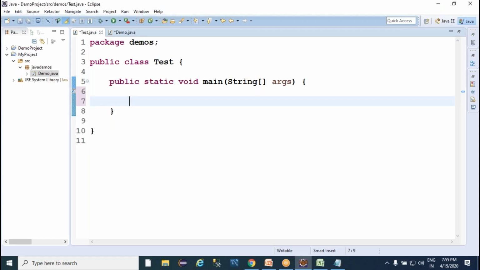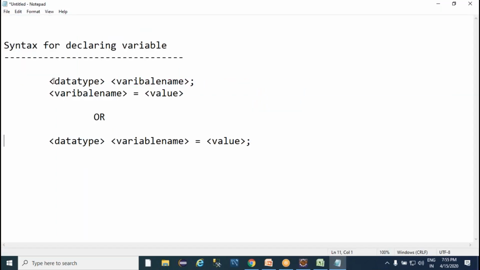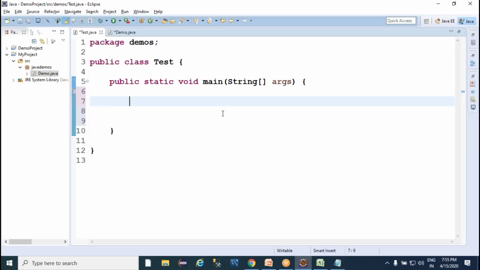Now, here, I want to declare a variable. So once again, what is the syntax here? First, you have to decide what kind of data you are going to store into the variable, and the variable name. Supposing I'm declaring a variable, here I will use string. I'll use string, and tomorrow we'll talk about the string in detail. I want to declare a variable to store the name of an employee.